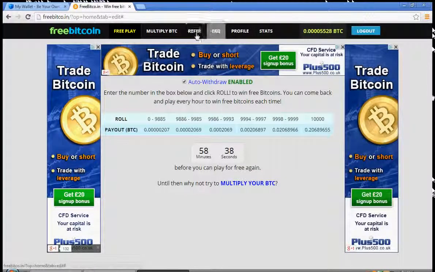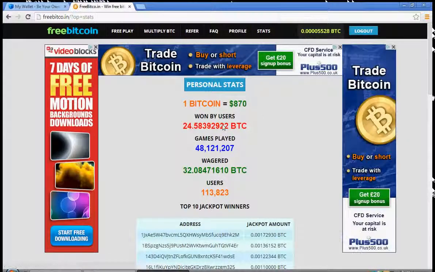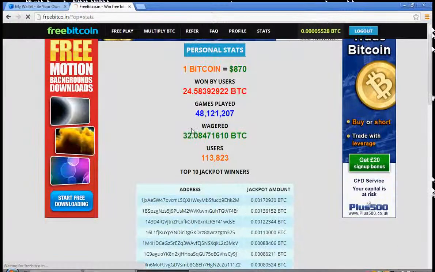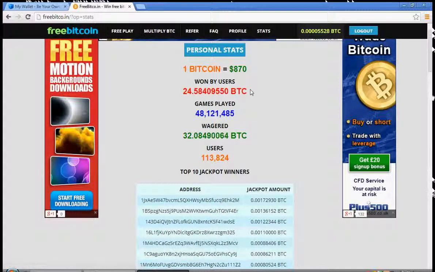So you've got your refer, we explained that. We've got the multiply, which I would steer clear of after the first or second play around with it. Your profile, and then this is the overall stats of the site. You can see how many Bitcoins this site has actually given out. One Bitcoin is $870 at the moment. 24.5 Bitcoin, so leave it at that, I'm not going to read over decimals, have been paid out to players.